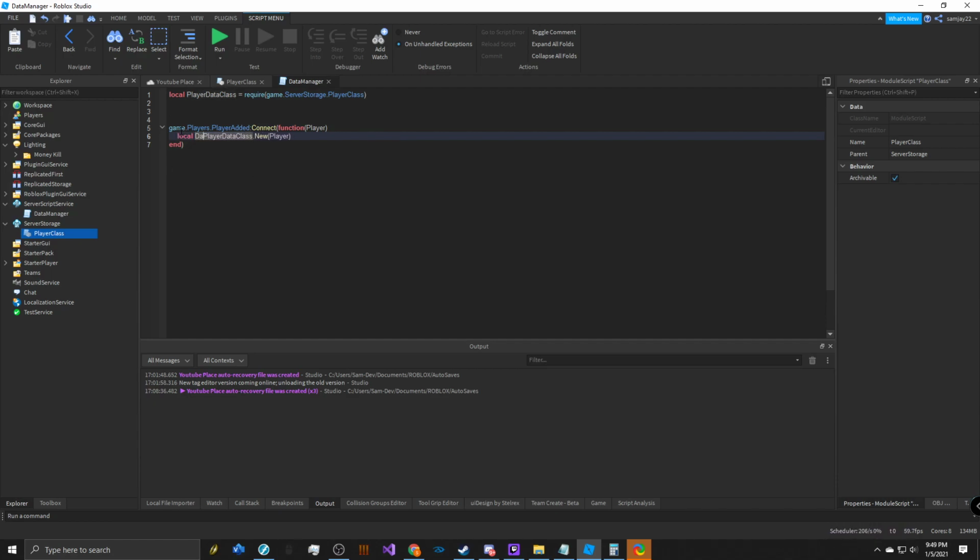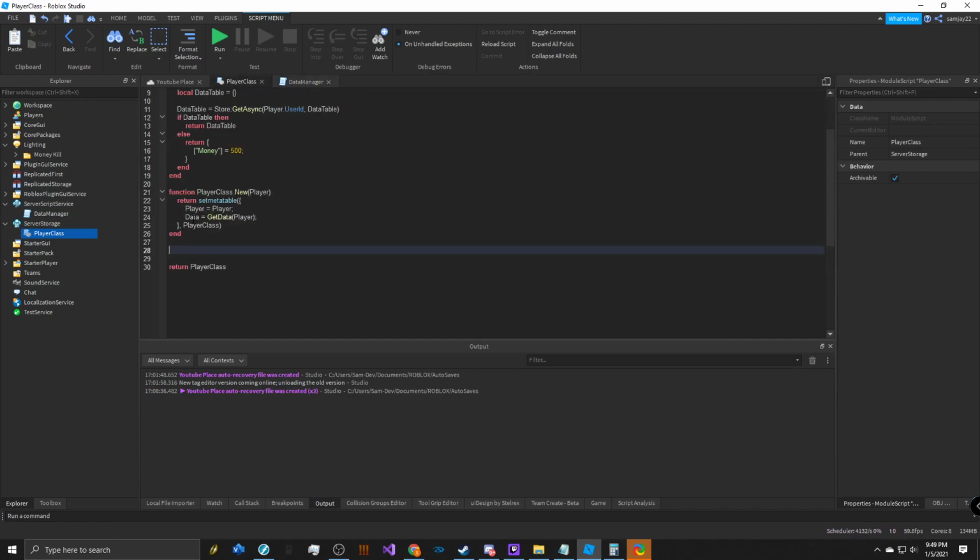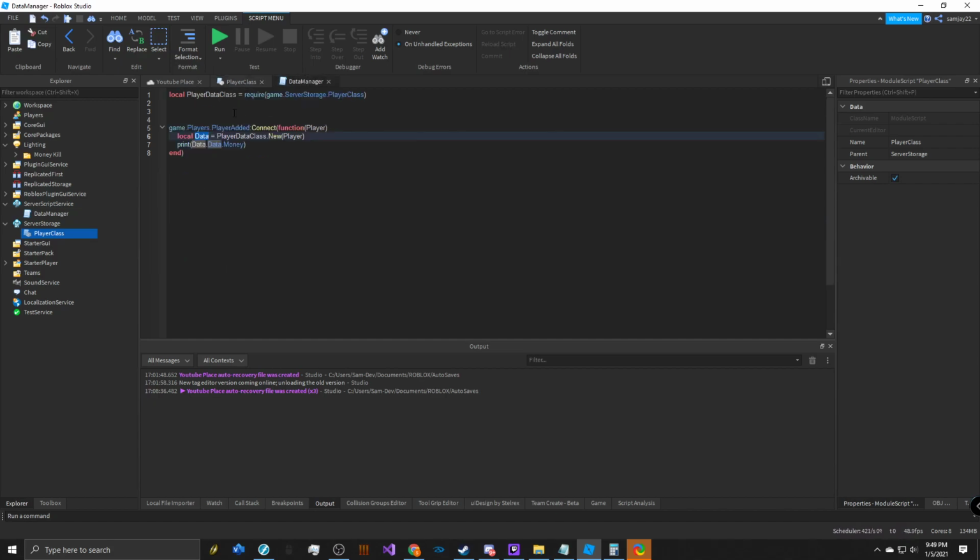So local data equals this. We're going to print data dot data, because like we mentioned, we have to actually index the dictionary in the metatable. Or I could just call this player data like that to make it less confusing.